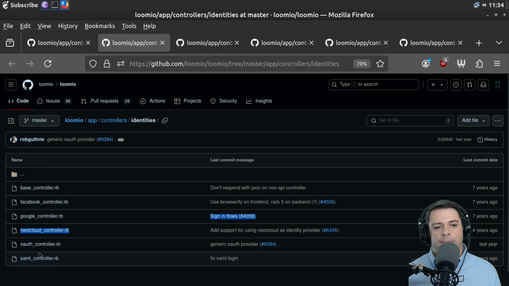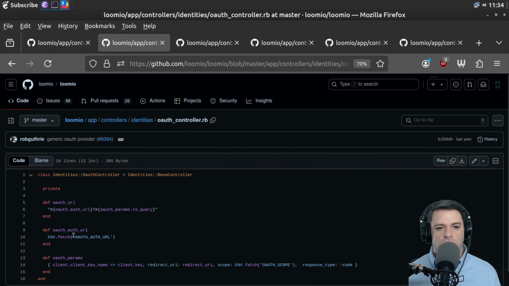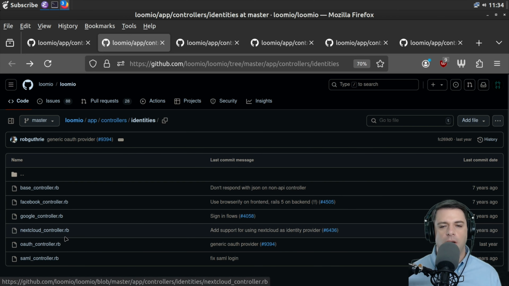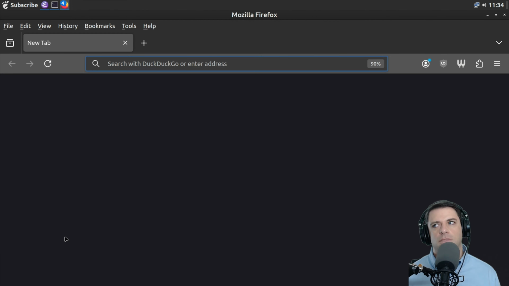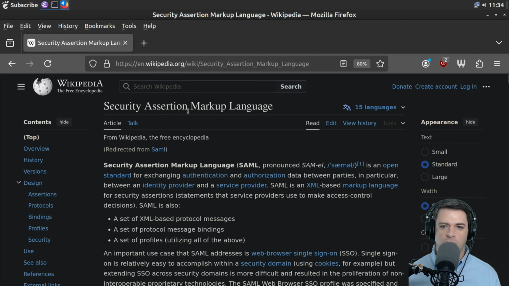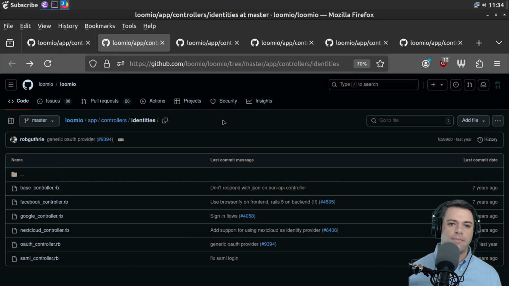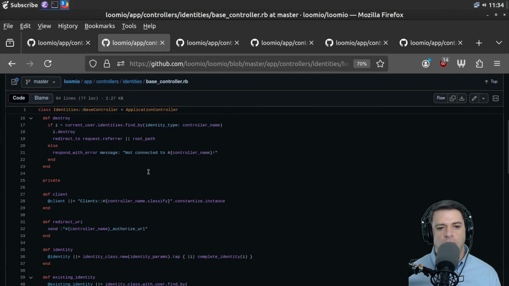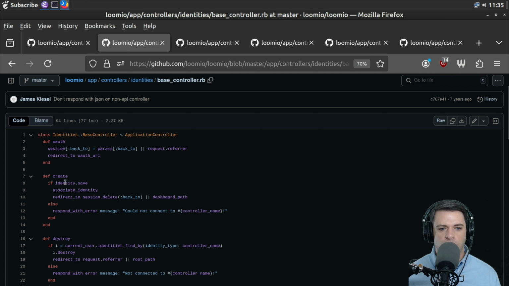Okay. And then there's an OAuth controller, and there's SAML, which is another something markup language. It's another single sign-on thing. Security Assertion Markup Language. Okay, so these are like essentially single sign-on identities. I guess I'm kind of curious, do they map them to users? We have this create identity, save, associate identity, or rather associate.